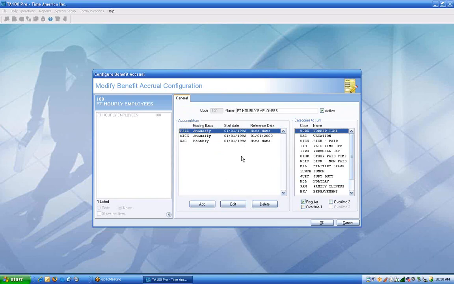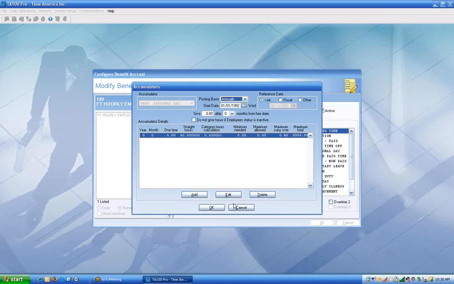Let's have a closer look at how these particular items are activated. Click Edit here. So the personal time. Notice the accumulator in the top left corner here is grayed out because it is already something that has been created. The posting basis on this is annual. So every year, based on the hire date, this employee will receive the number of hours listed in the accumulator details. And just at a quick glance, that's basically 40 hours.